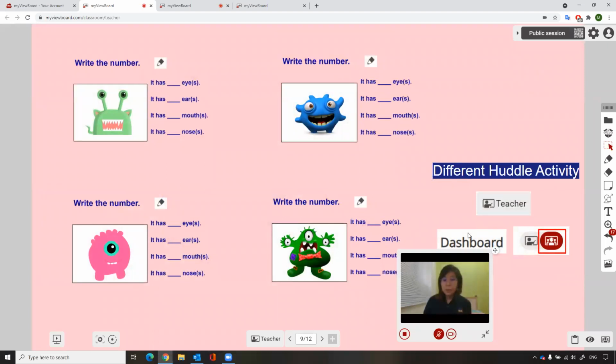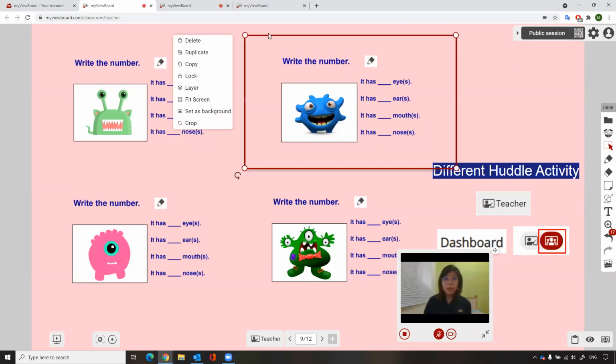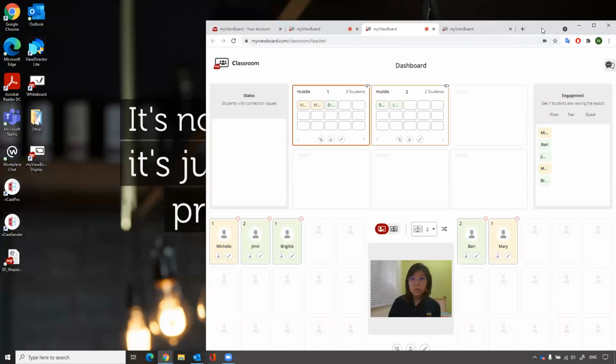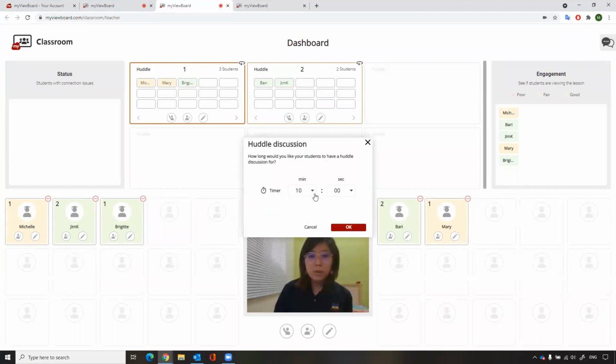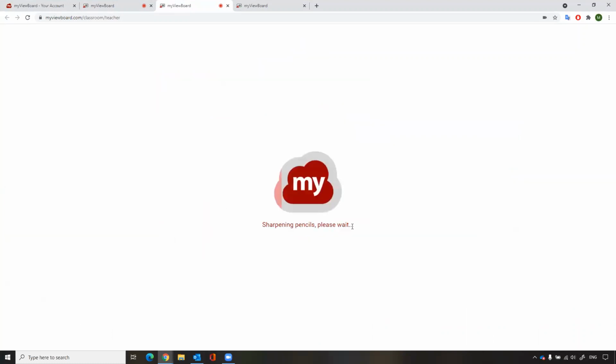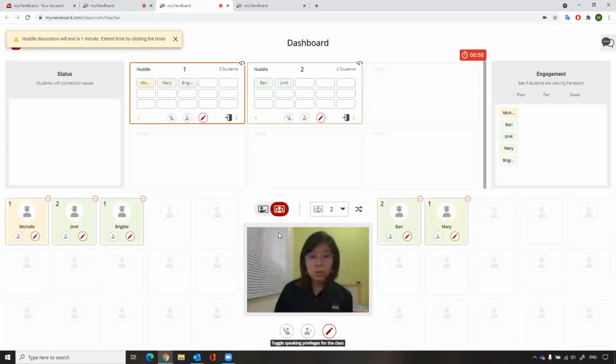And now I'm going to do the same thing as last time. I'm going to go into the dashboard and switch into the huddle view so that the students will be able to do the activity. Going into my dashboard and then clicking over here to switch to the huddle canvas. And again, I'll give 1 minute. And then I turn off the speaking privileges so that you don't get that echo.